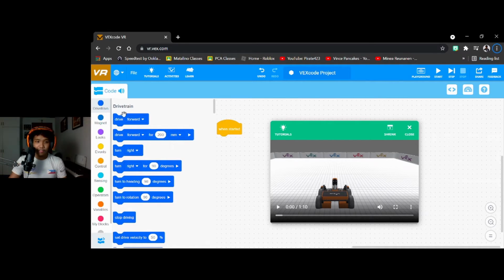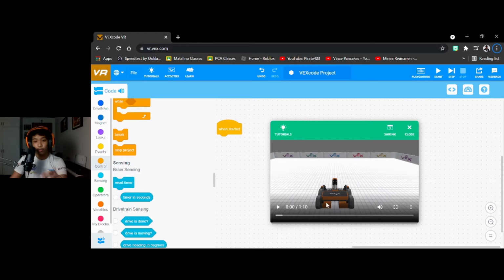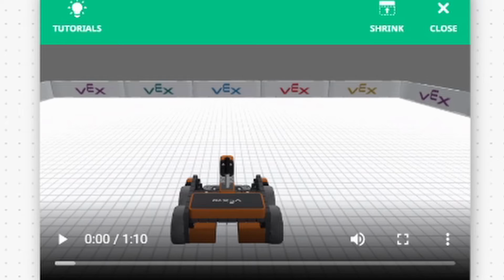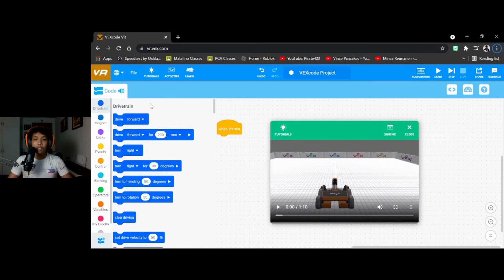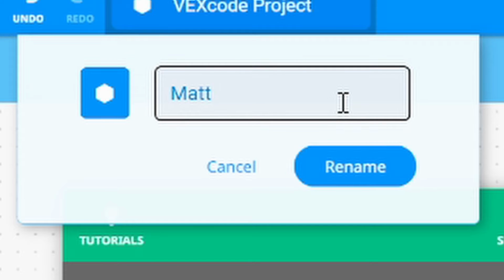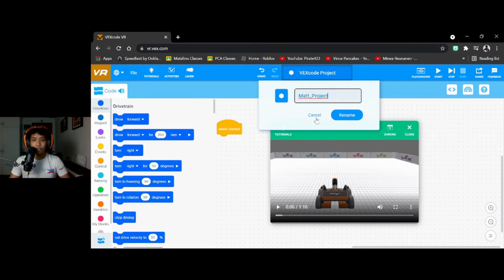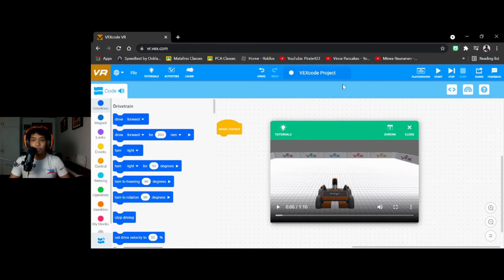So once again, here we have our block codes. We have different types. We have your events, your controls, anything to help your robot move. Now, when you start your project, you're always going to want to name it here. We can go Matt Project, just so people won't get confused. So you can name your project there.